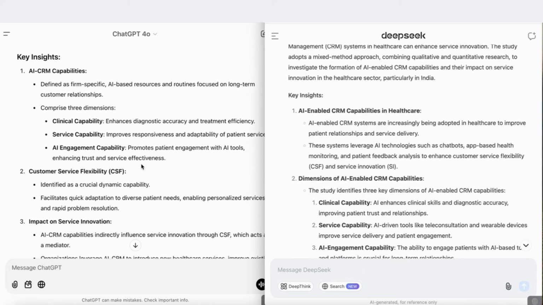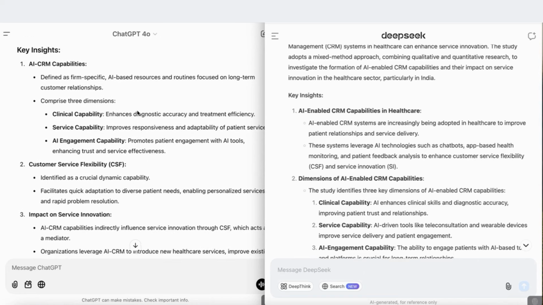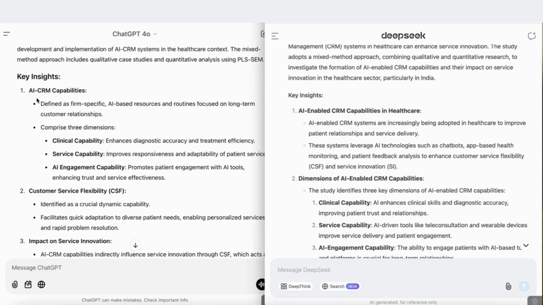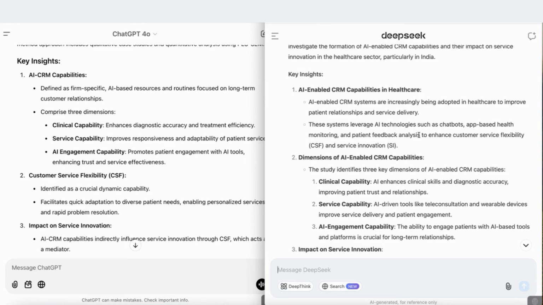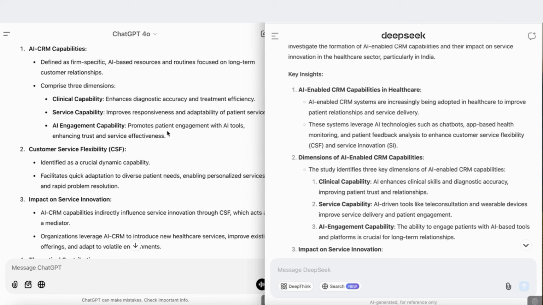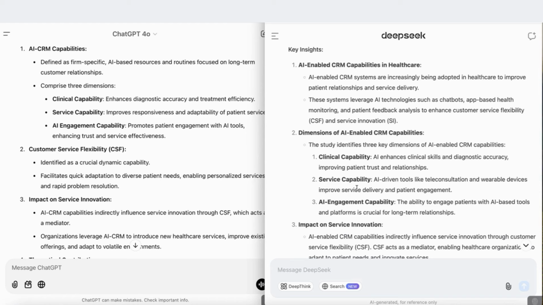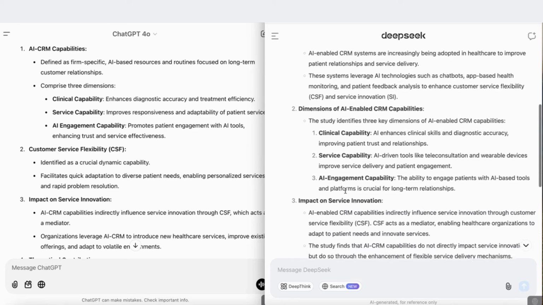Now, from just skimming through it, you can see that both of them have done quite a good job. They've both spoken about AI-enabled CRM capabilities in healthcare. You can see the content is slightly different. Deepseek has gone into a bit of detail and has given us a bit more background information about how these systems leverage the AI technologies. They've both spoken about the 3 dimensions. We've got here clinical capability, service capability, AI engagement capability, which ChatGPT has picked up on. But you can see there's a little bit more detail here in Deepseek as well.